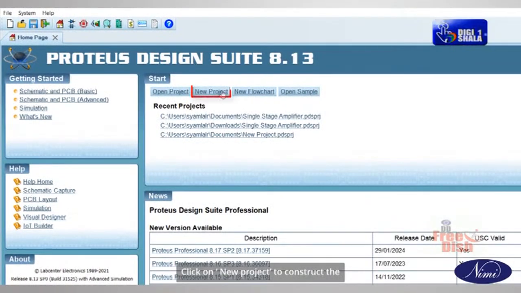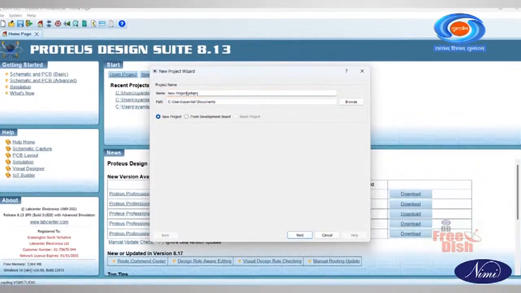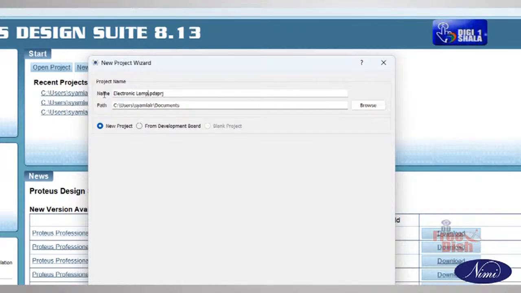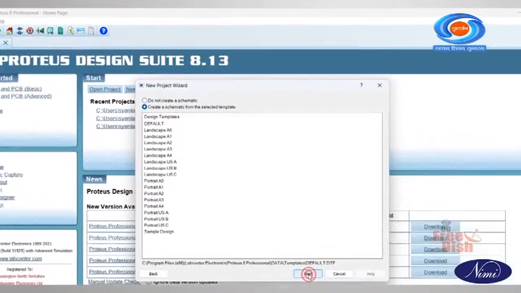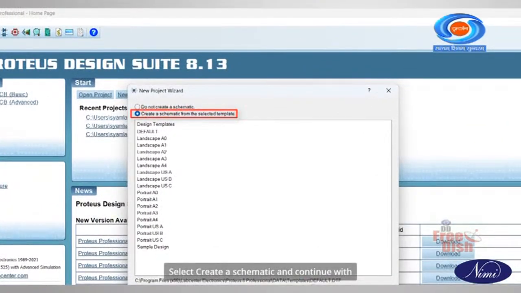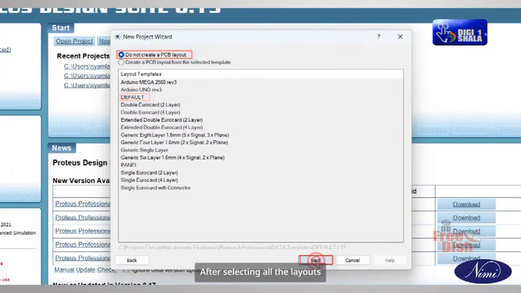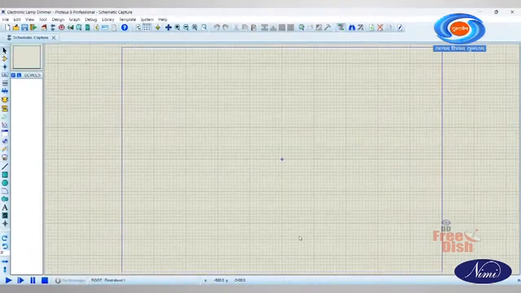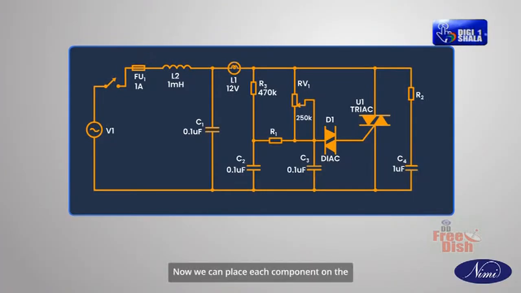Click on New Project to construct the circuit diagram. Name the project. Here it is saved as Electronic Lamp Dimmer. Click Next to proceed. Select Create a Schematic and continue with the default mode. Click Next to proceed. After selecting all the layouts, click Finish. Before placing all components, refer to the circuit diagram. Now we can place each component on the schematic according to the circuit diagram.